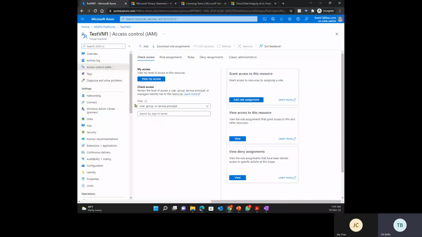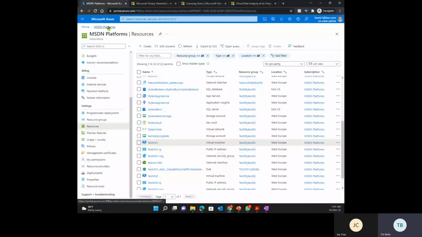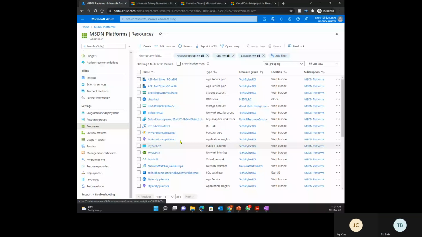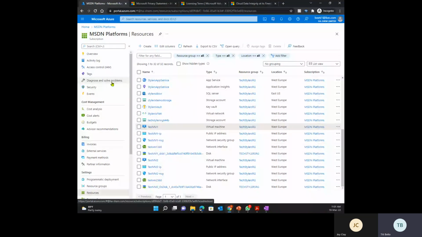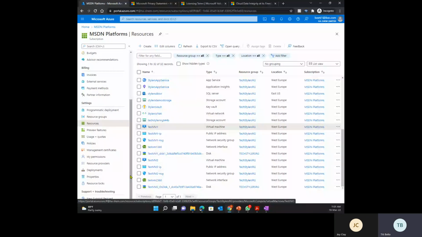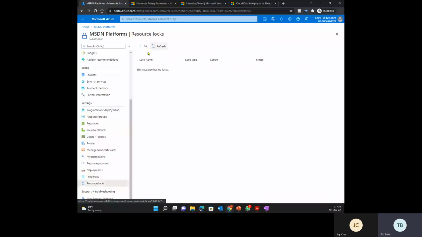I'm at the subscription level right now. This is the subscription, and these are all the resources available in this subscription. Here, you can scroll and you will see the lock. If you click resource lock, you'll be able to add. If you have created any before, you will see it here, but we do not have any.